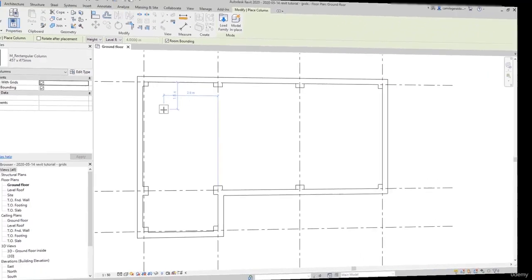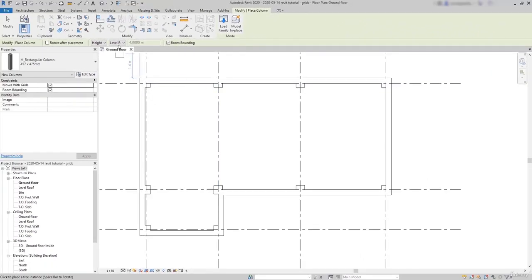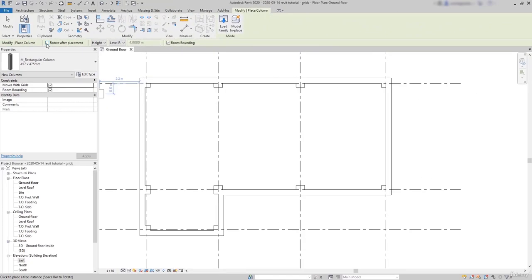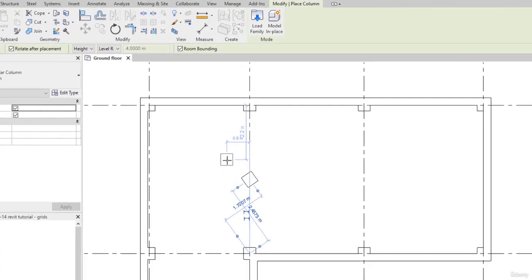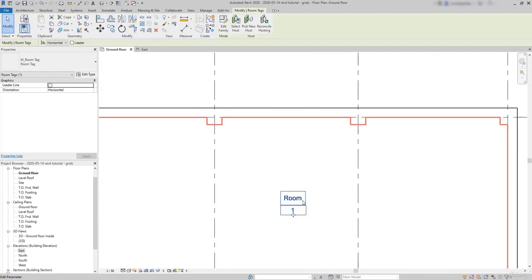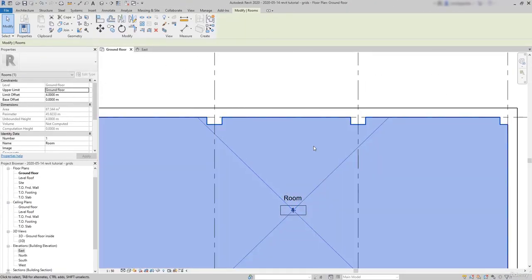Now let's look at the Options tab. Here you can choose the top constraint, and at this moment the columns are set to reach the roof level, extending upward from this floor because this option is set to Height. With the Rotate After Placement option, you can place the columns and then set a rotation angle. Finally, the room bounding only applies when we have room elements in the project. If I check that box, the columns do not count towards the room area.